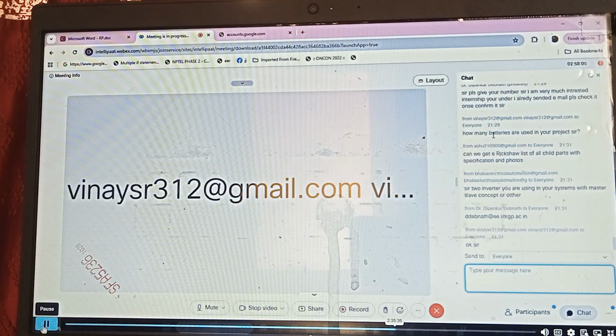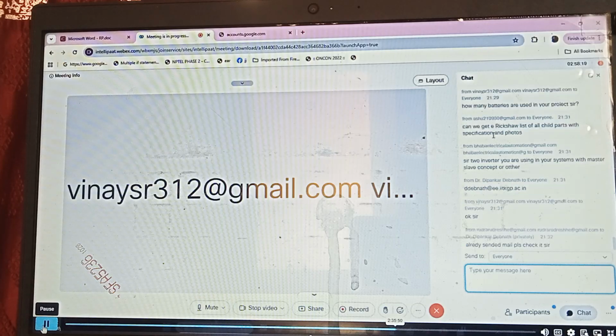Okay, how many batteries are used in your project? The e-rickshaw, that vehicle I told, right? This uses basically a 48-volt lead-acid battery system. And they generally use 4 batteries in series. Four 12-volt batteries in series, so in total, a 48-volt battery bank.